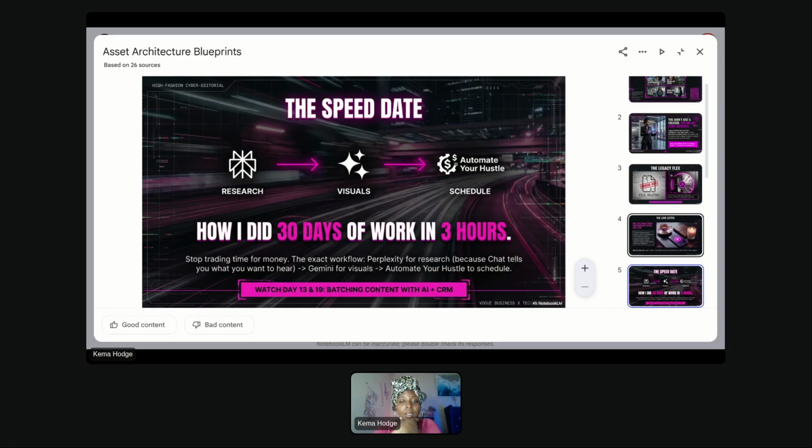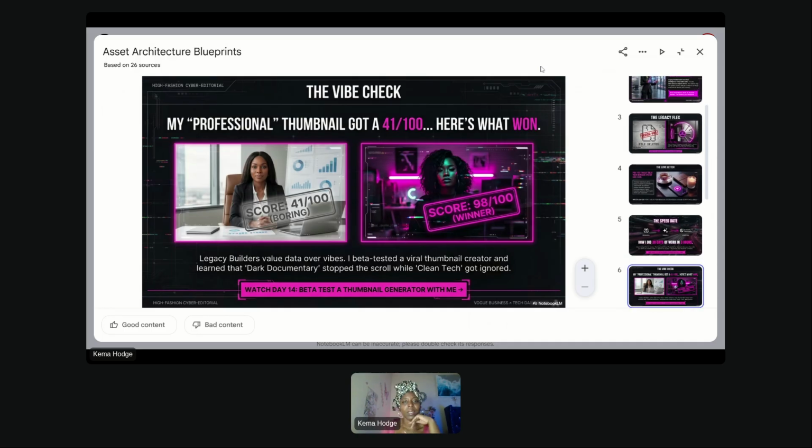Ooh, the speed date, the 30 days of work in 3 hours. You see how this graphic's a little stronger than the infographic. And I did give it a little bit more direction. Now, in this case, I might tell the directions to be maybe something different. I think this feels too busy. Busy is the word. It feels too busy.